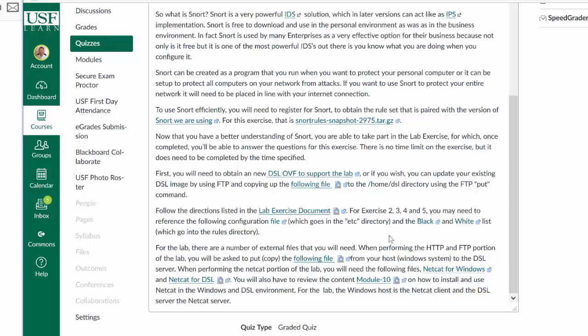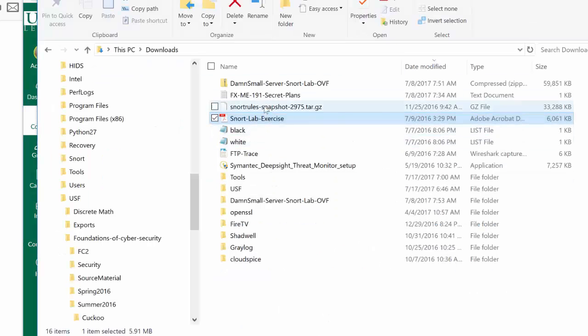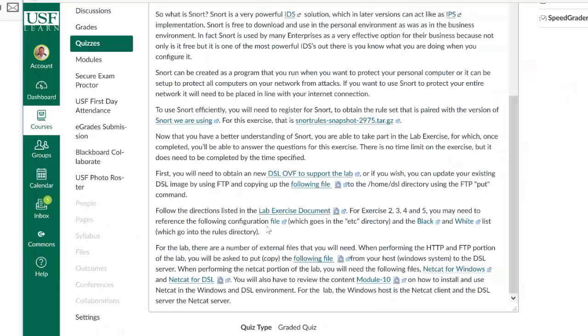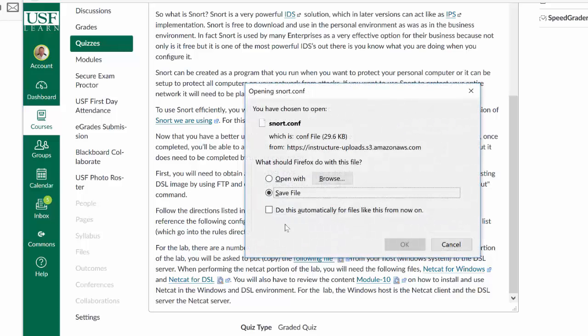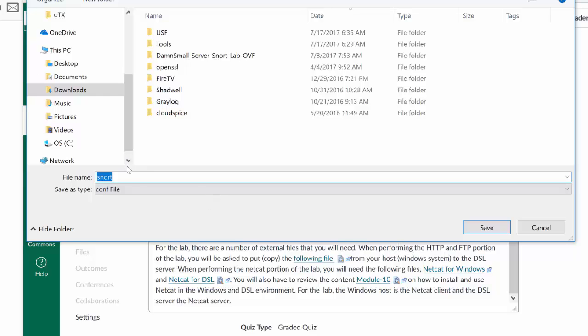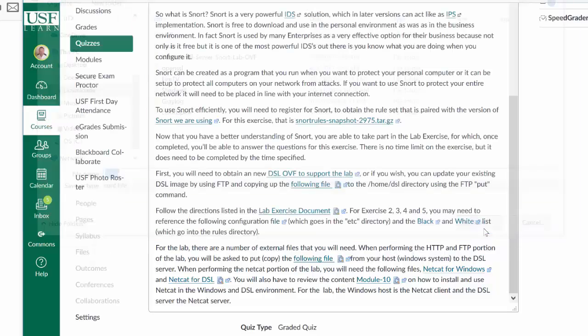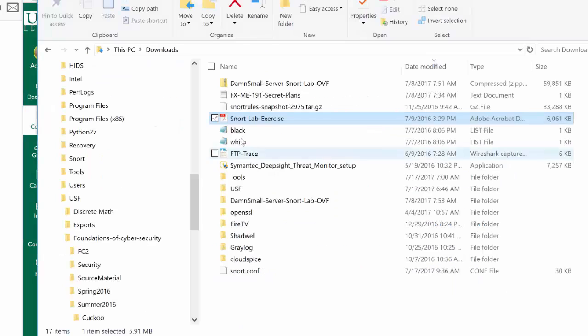Now, you need all of these in your directory, and if you look at my download directory, you'll see that all these files are there. Well, except for my conf file because I already moved it. So let me download that so you can see it. Again, here's Snort conf. We want to save it, and we're going to save it in downloads. Much better.